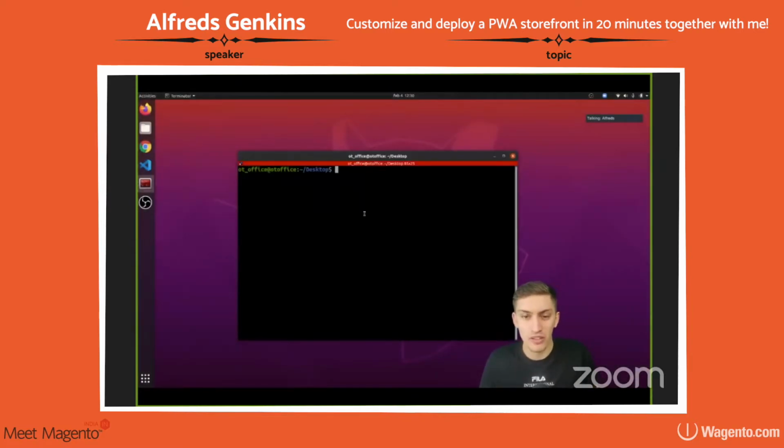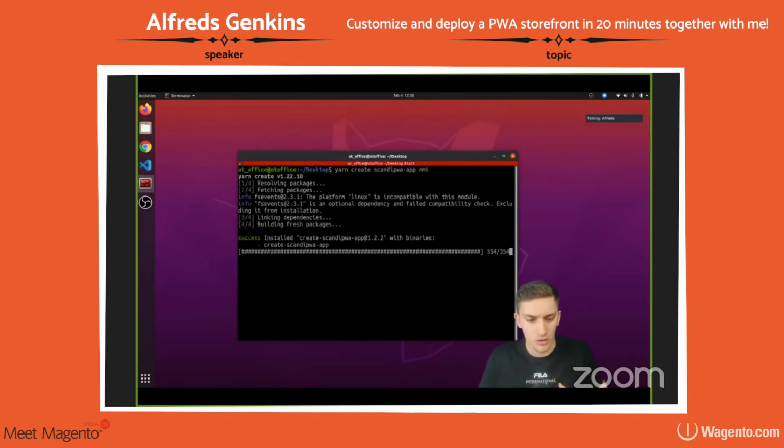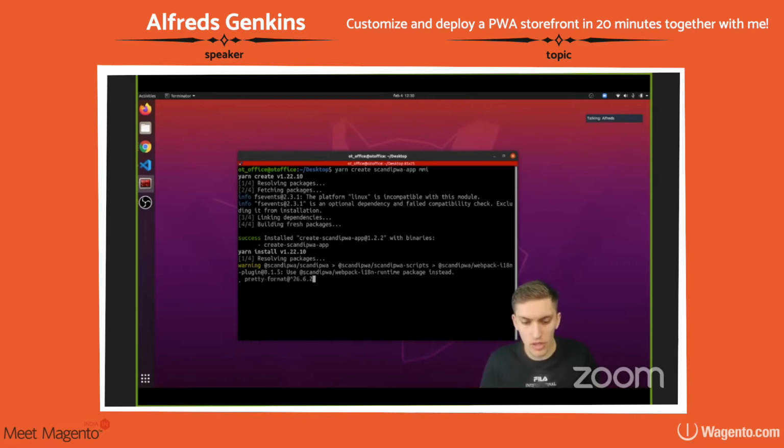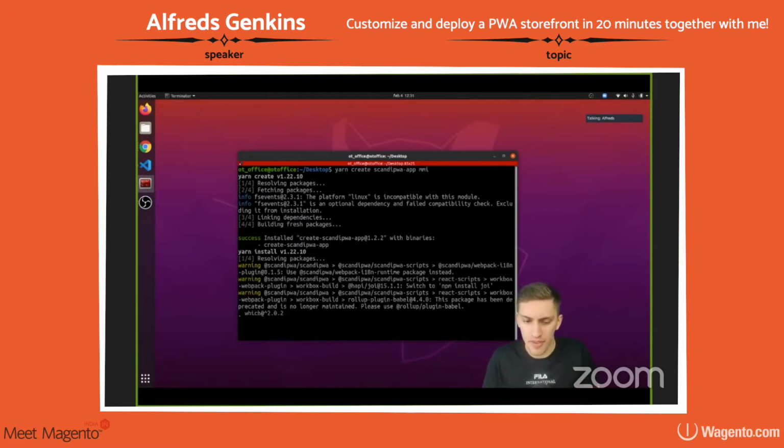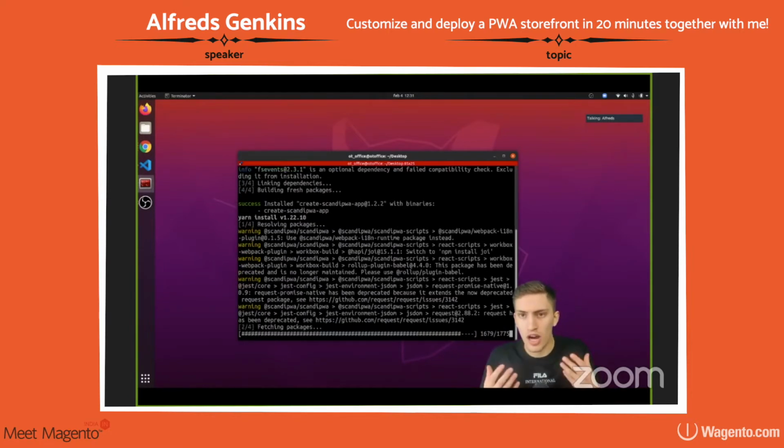So how to start developing? It's pretty simple. The only thing you need to type in is yarn or npm create, and then we type scandipwa app, and let's choose a name for it. Let's say MMI, so Meet Magento India. Let's wait for it to be created. It shouldn't take too much. Any second now, it will be created, and we will open it in VS Code. While waiting, let's understand what we are creating now.